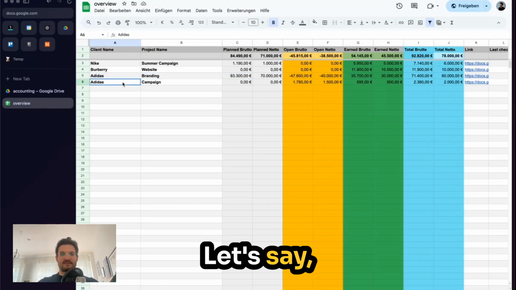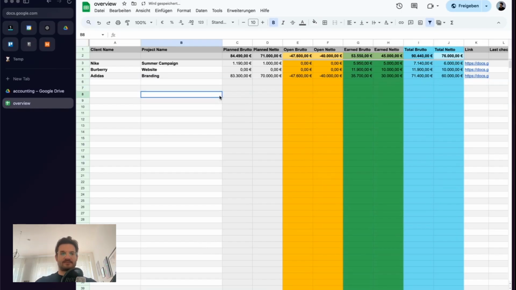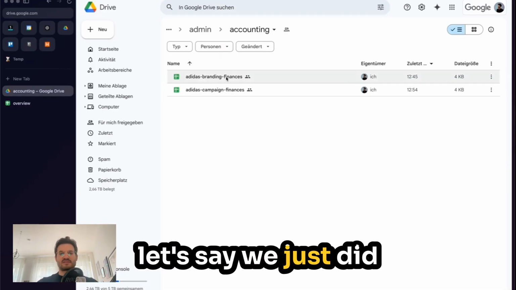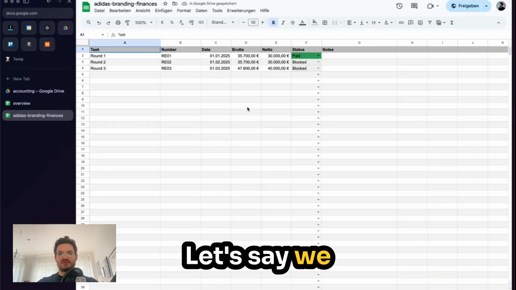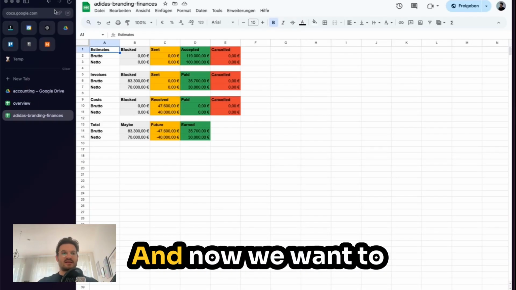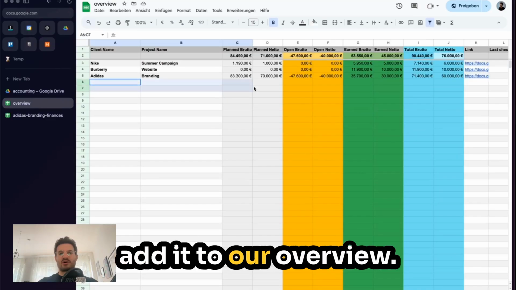Let's say we just did the Adidas branding finances thing. Let's say we have our sheet and now we want to add it to our overview.